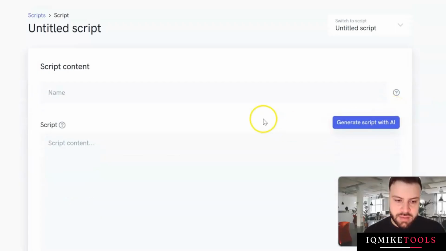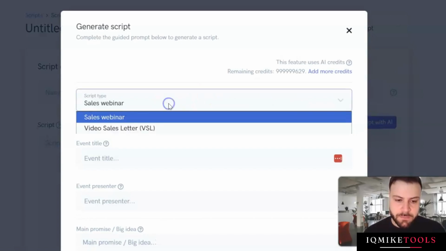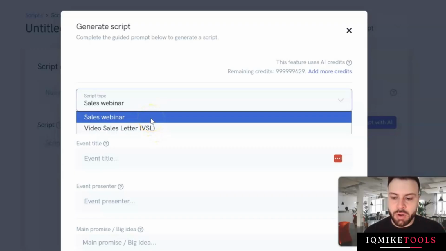So you can go ahead and name this whatever you want. I'm going to leave it blank for now. Then you could click Generate Script with AI. Now, this is going to prompt one of two options. We have Sales Webinar and we have Video Sales Letter. Sales Webinar is a longer format and more webinar style where you can give a presentation and make sales.